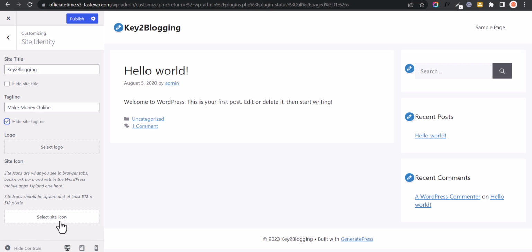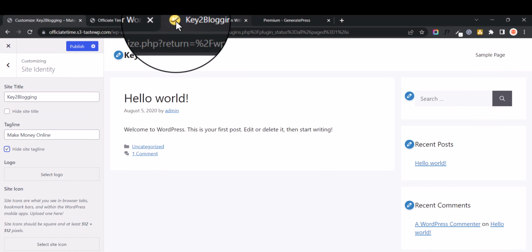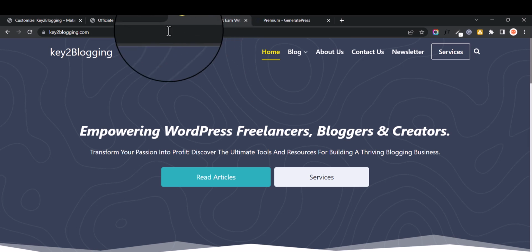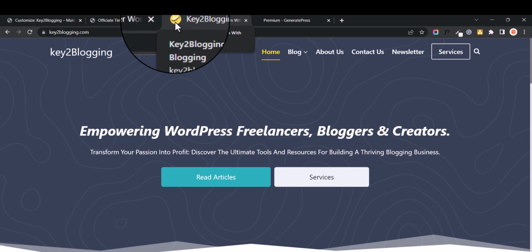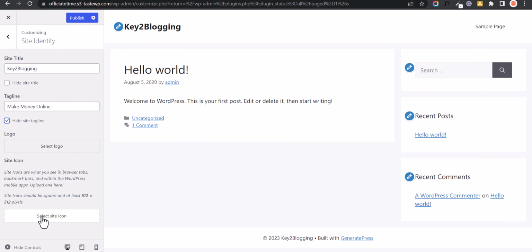And you can also add a site icon. Site icon is basically the favicon icon. So if you check the favicon icon of Key to Blogging, here you will see this icon in the tab section. So you can change that icon here in this site icon option. So this is the favicon icon.